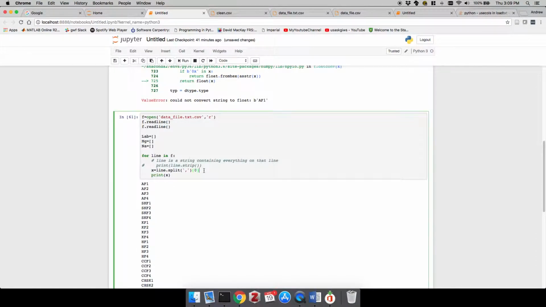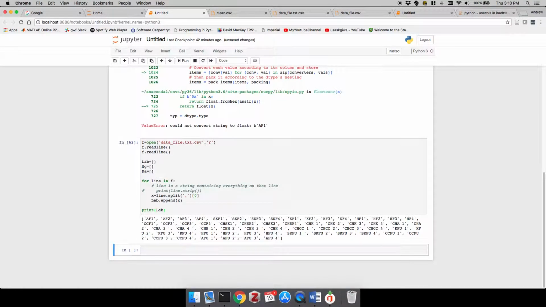So what I want to do is create a list of the label values. So I do that by using this lab.append x. Now when I've done that, you can see that I've got a long list, one variable called lab, which has a long list of all of the labels.